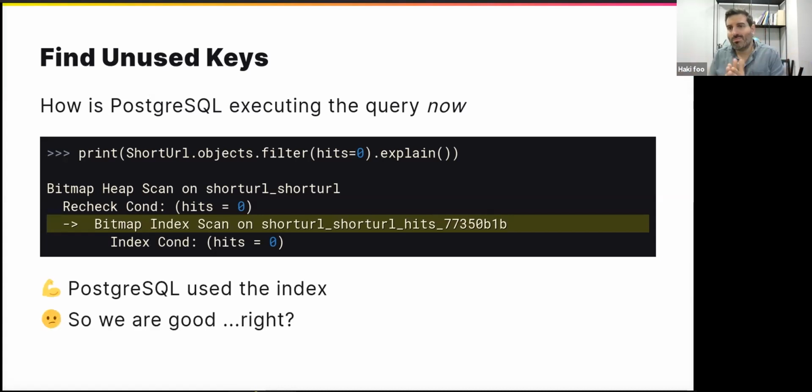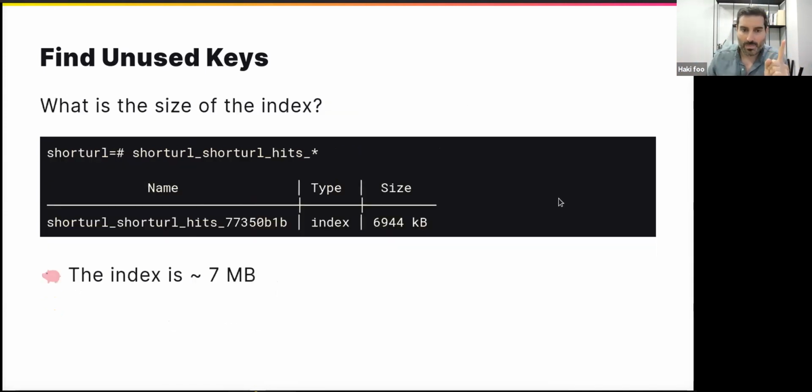So at this point, a lot of very, very good and decent developers would stop and say, that's great, Haki, right? We have a fast execution plan, we have an index and it's being used. But let me remind you, resources and performance is more than just speed. So let's look at the size of the index.